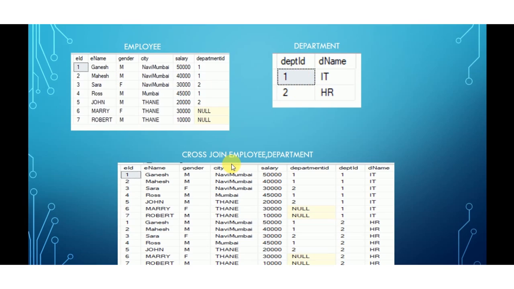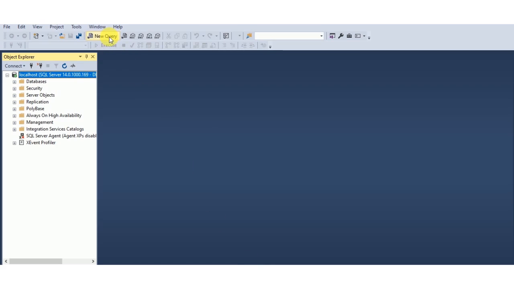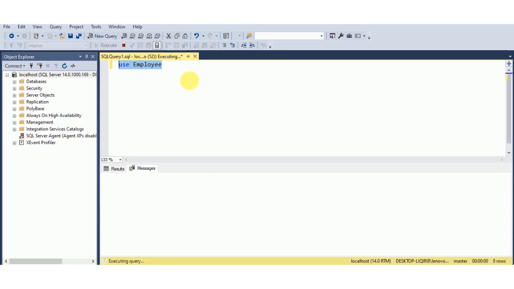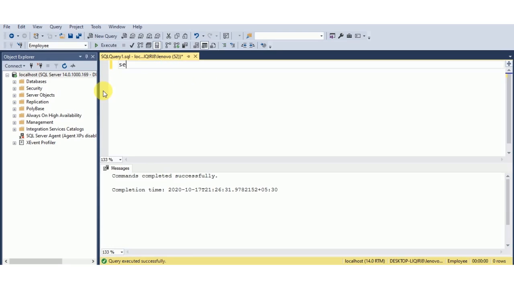Let's check a cross join example practically. We'll go to SQL Management Studio and open a new query window. We'll use the same tables that we created in our previous videos, the employee table and the department table. We'll use EmployeeDB. But before applying a cross join on both these tables, we'll do select star from both tables. Select star from employee.